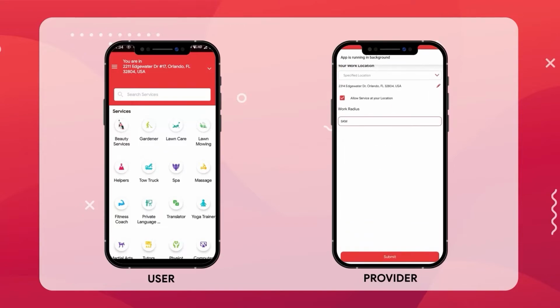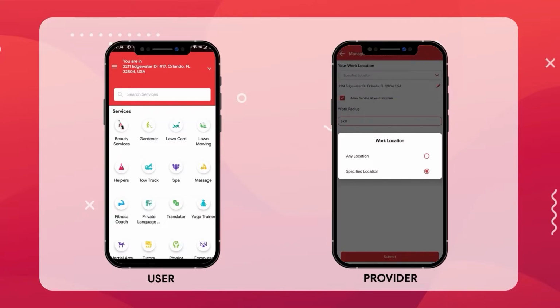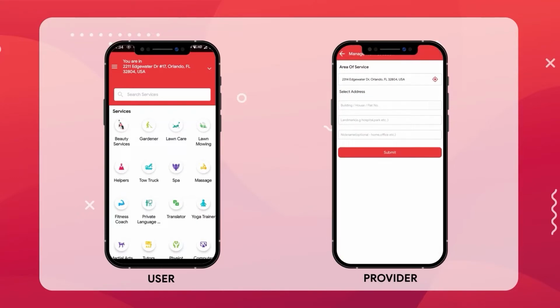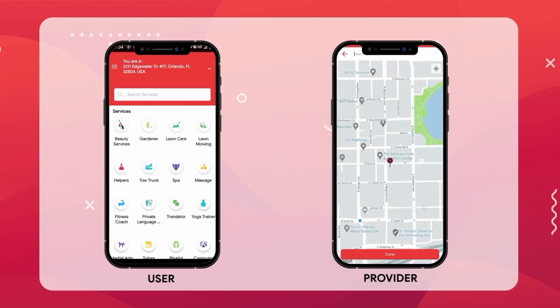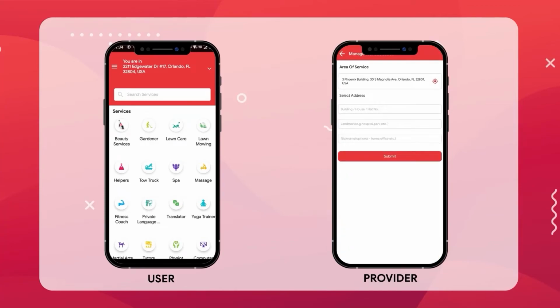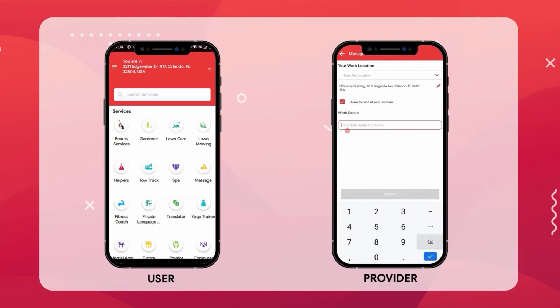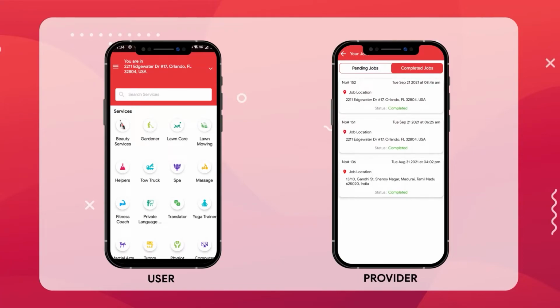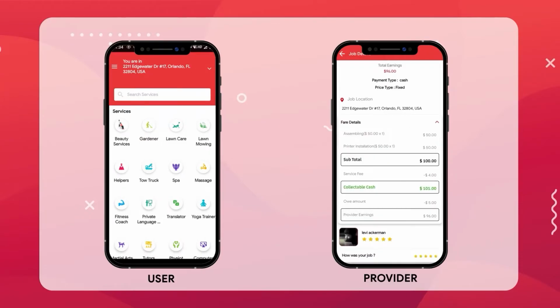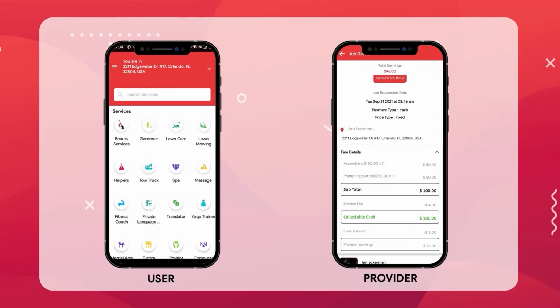Now the provider is updating the work location in the application. Also, the provider has to set the kilometer radius within which he is willing to work. The Your Job option is to check the completed and scheduled jobs assigned to the provider. Clicking on a particular job, the provider can view the detailed information about that job.